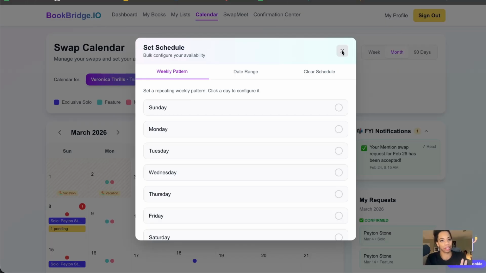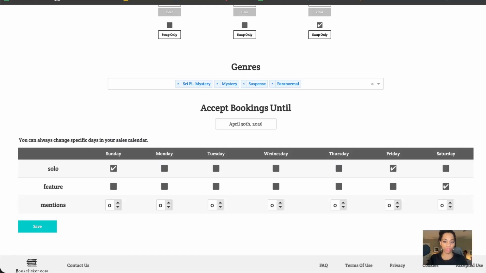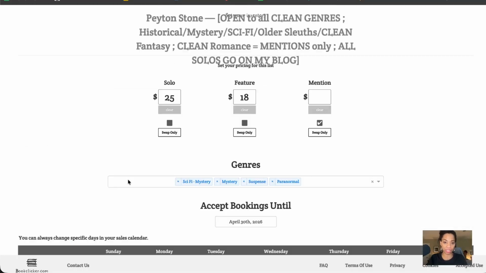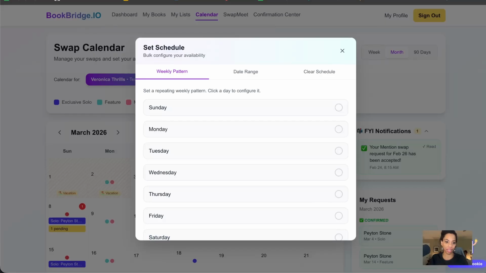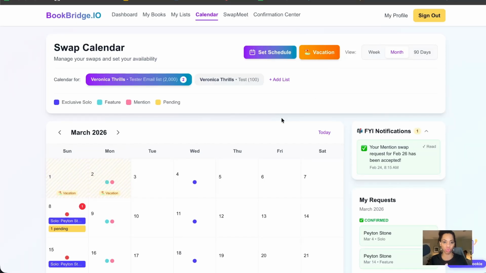I think I'm done if you're an indie author on multiple platforms. So if we go back over to Book Clicker, that's how it is, and save it. And then there's all this. I didn't like all this. I was like, how can I just show what I want for other people?